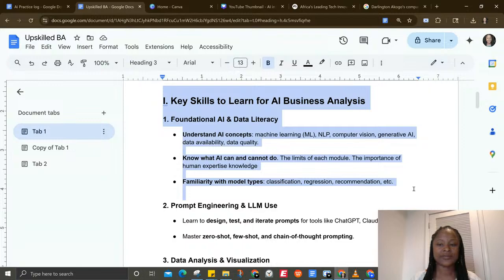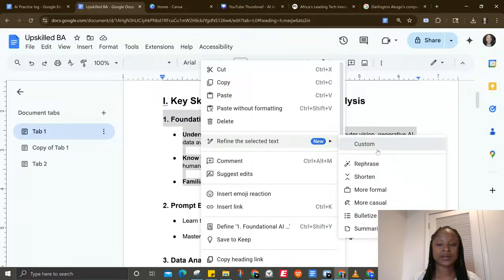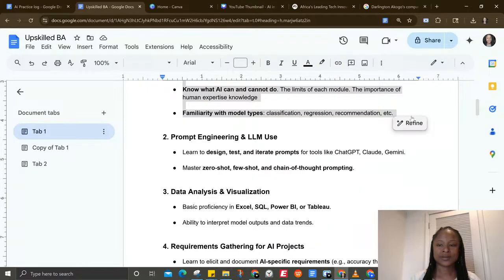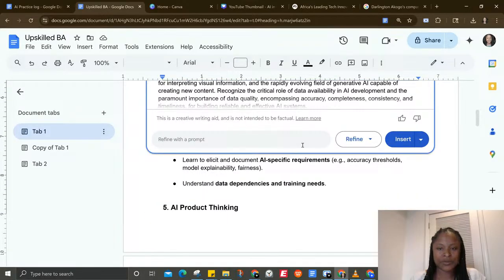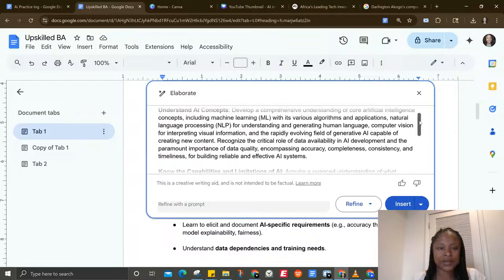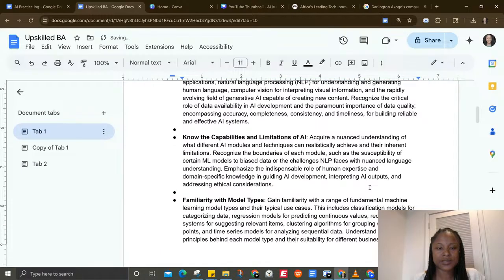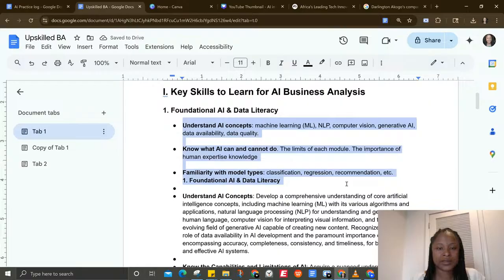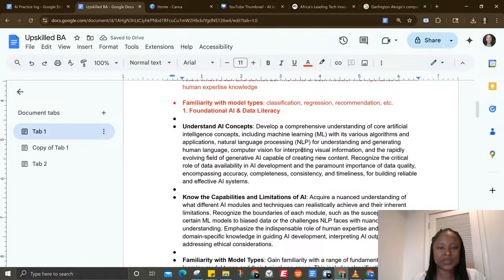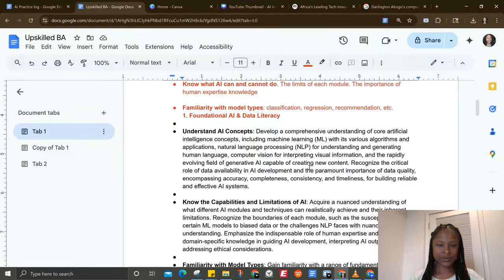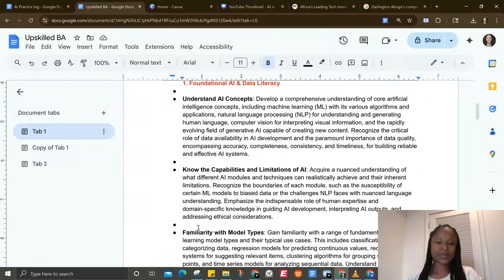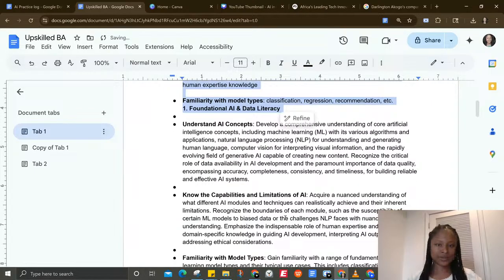But let's see. If I highlight here and I click expand, no, custom, refine, elaborate. What it will do is elaborate on what you highlighted. You see? Understanding key AI concepts. So I click insert. This is what I highlighted, which I'll now put in red. And this is what was put in. Usually, I actually put in the one that I just added. That's what I'll do instead.